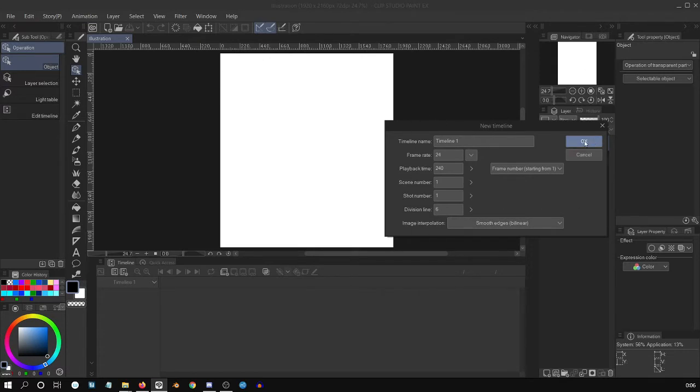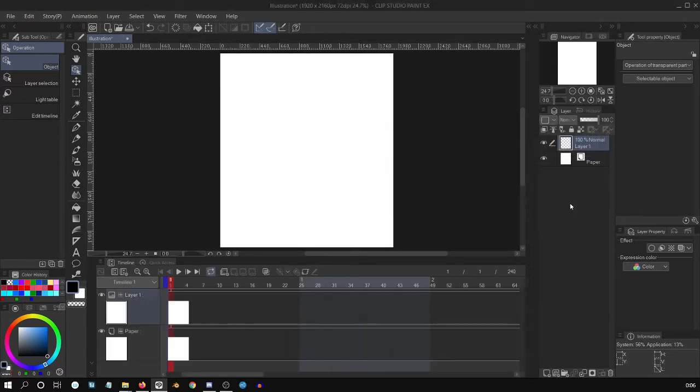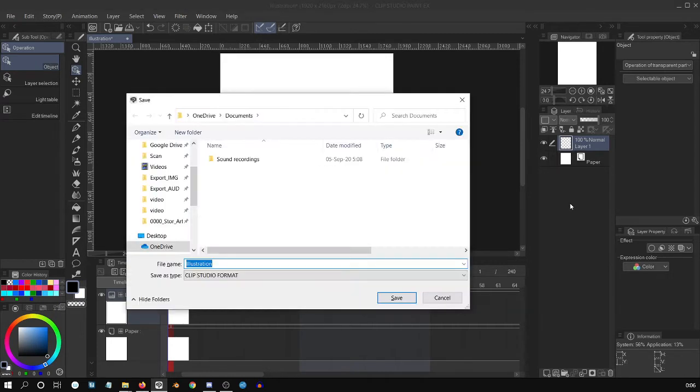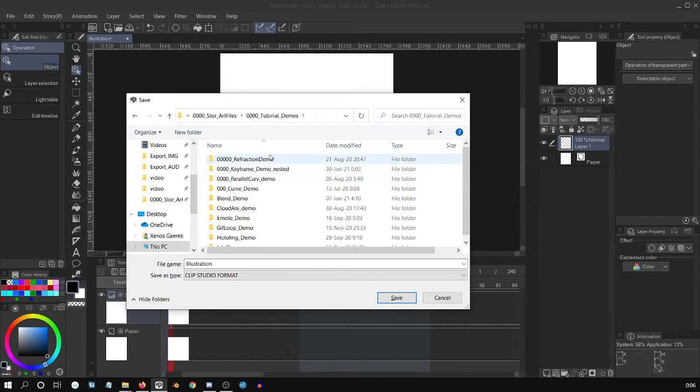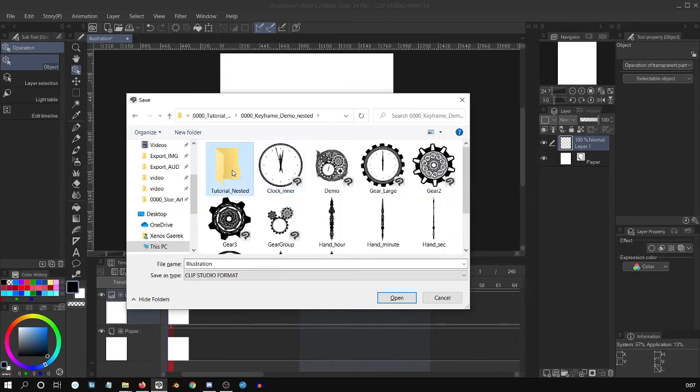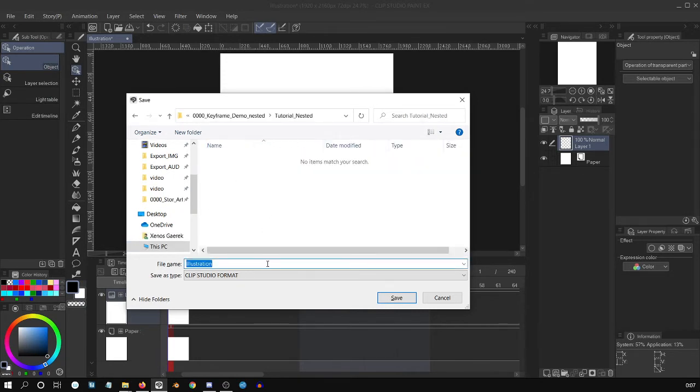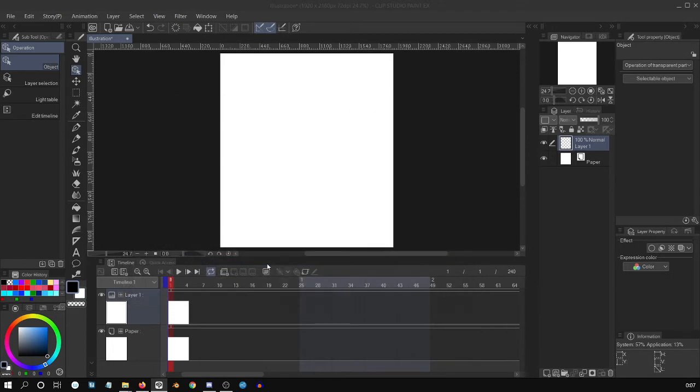So timeline settings, we'll just go ahead and go with that. We'll just leave this file for now. We'll return to this in a bit, but we'll go ahead and save this for now. I am going to animate the snowflake in this file later, so we'll go ahead with that.